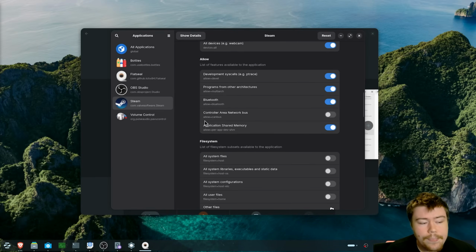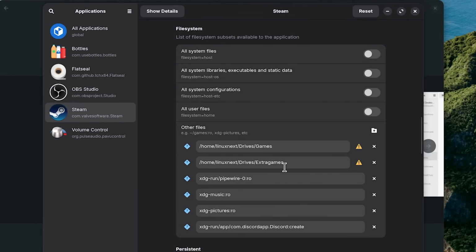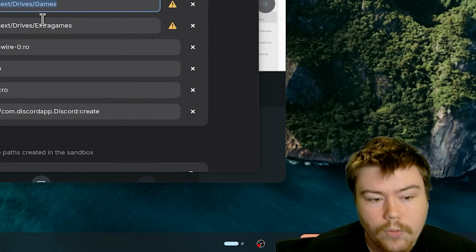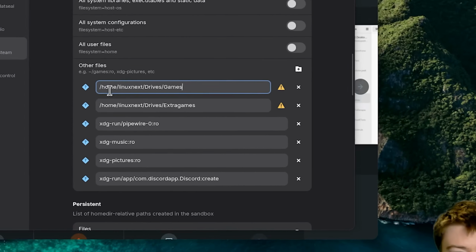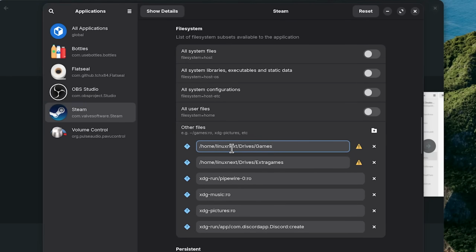But besides that, click on Steam, scroll down to File Systems, and then we want to add the mounted drive path, like what we did with mounting the drive in the partition manager. So for me, my drives are in /home/linuxnext, which you would replace with your username, /drives with a capital D, and then /games with a capital G. And then the same goes with the extra games.